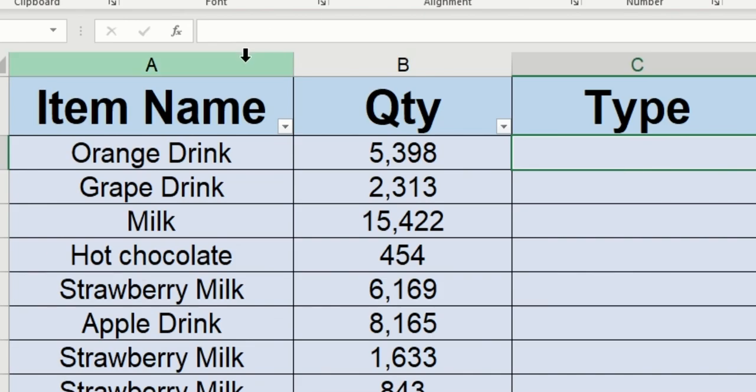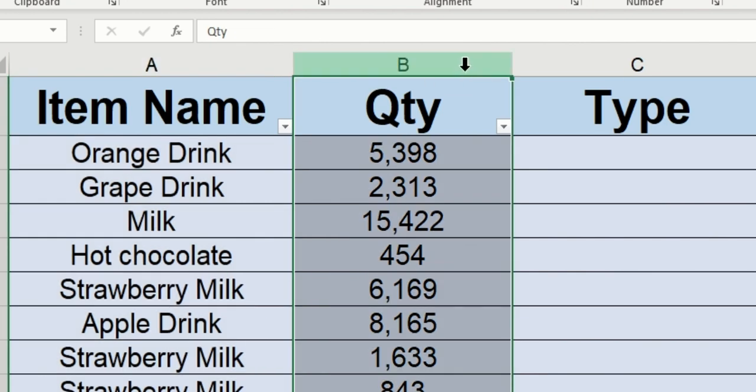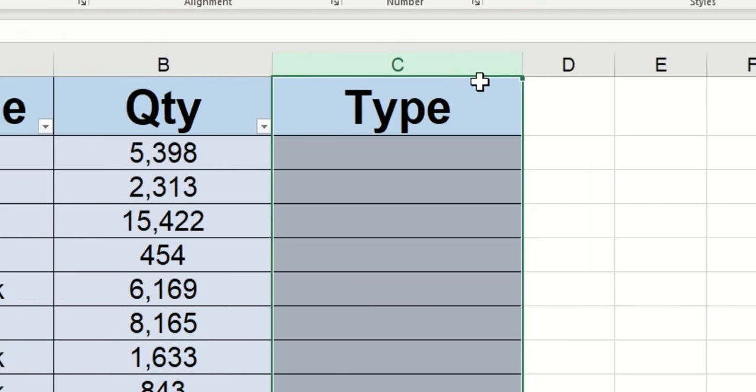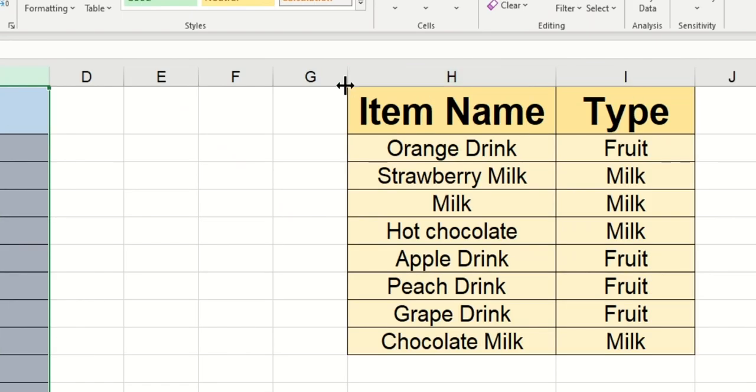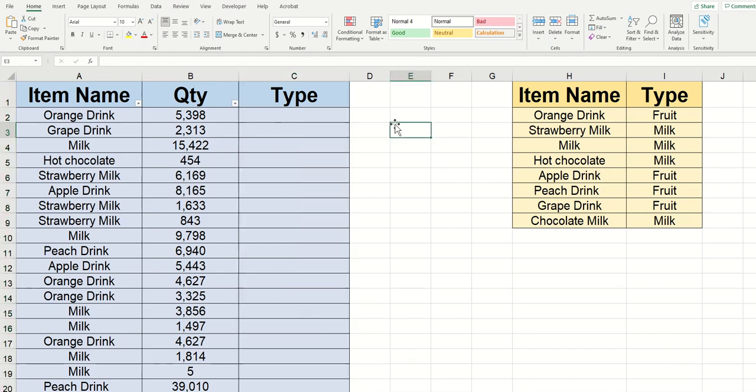Just a quick explanation of my data. In column A, I've got a list of drinks. In column B, I've got the quantity that I sold. In column C, I really want to add the type so that I can see which type sold the most. And then in columns H and I, I did kind of what a table array would be for a VLOOKUP, where I listed every drink one time, and then I put if it's either a fruit drink or a milk drink.